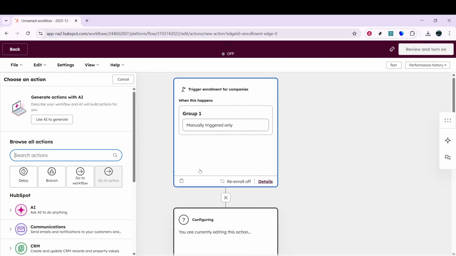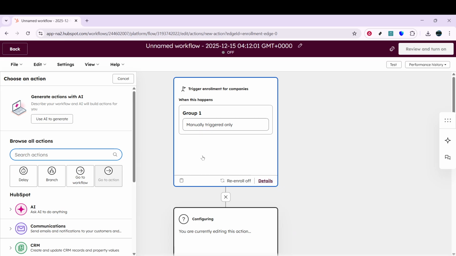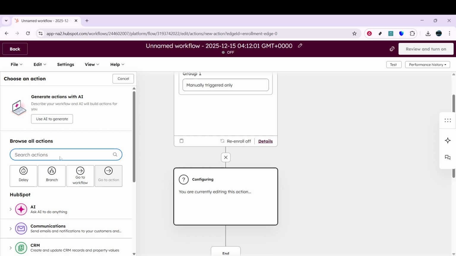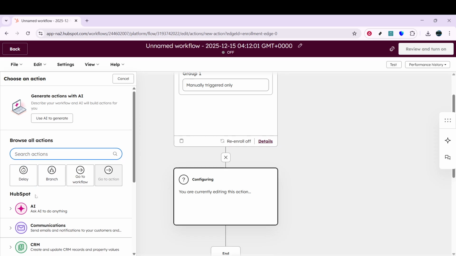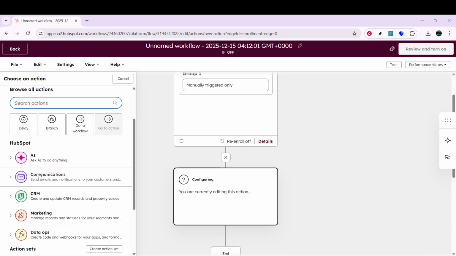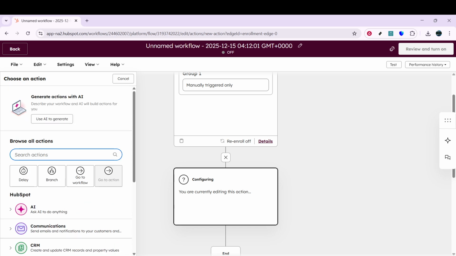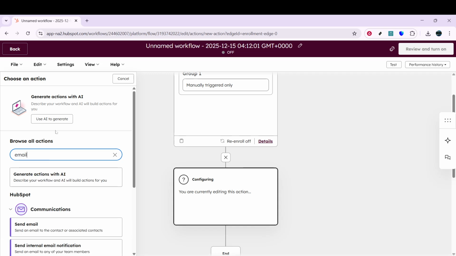With your audience defined, add the email action. Click the plus sign to add an action, then select Send Email. You can choose an existing marketing email if you've already built and published one, or create a new one right from here. If you're building it now, make sure the email is set up with a clear subject line, relevant content, and personalization tokens where helpful. Preview and save your email so it's ready to be sent by the workflow.